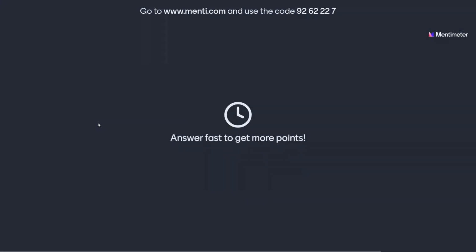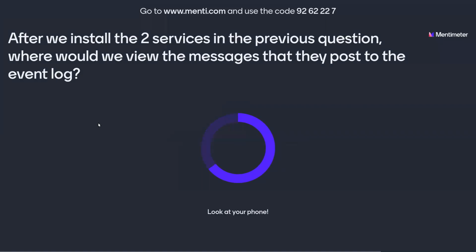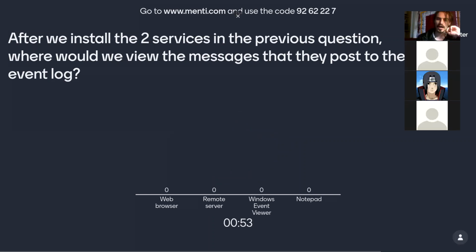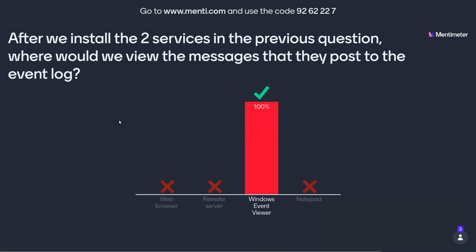Okay, cool. On to the last question. In a similar vein, let's jump in. After we install the 2 services in the previous question, where would we view the messages that they post to the event log? So we've installed these 2 services. Where do we view the messages that they now post? Okay, cool. Everyone got that one. Okay, great stuff. That's that for the test, guys.